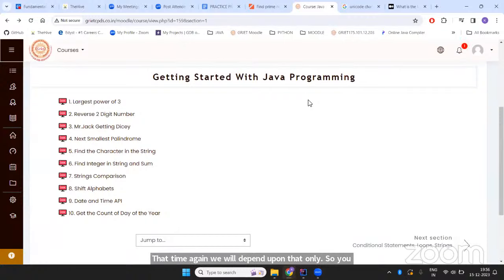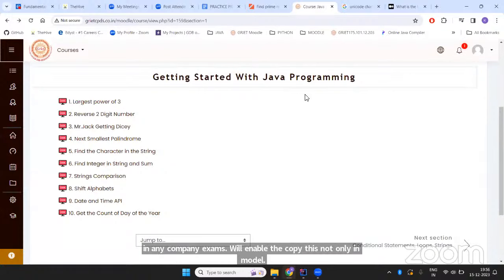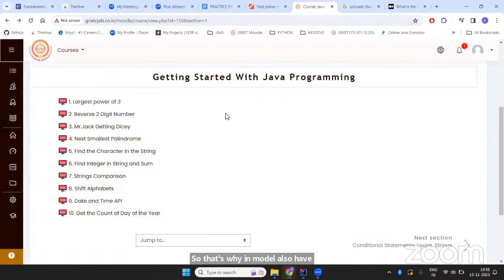But when you attend the exam, no editor in any company exams will enable copy paste, not only in Moodle. So that's why in Moodle also I have done so, so that you understand the importance of it. Okay.